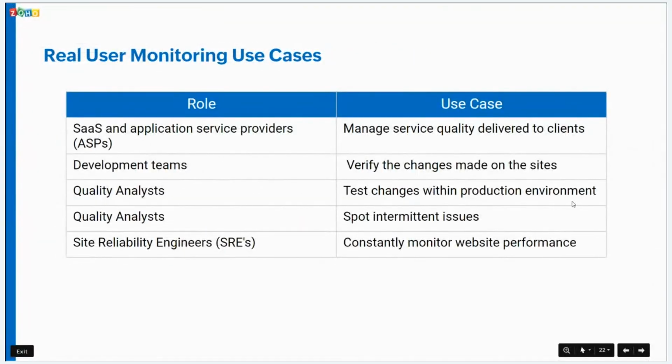So now let's talk about some real user monitoring use cases. SaaS and application service providers can use real user monitoring to monitor and manage service quality that is delivered to the client. Development teams can use it to verify if the changes that are propagated to sites have the intended effect or cause errors. Quality analysts can use it to test changes within their production environment. They can also use it to spot intermittent issues that only occur under specific conditions.